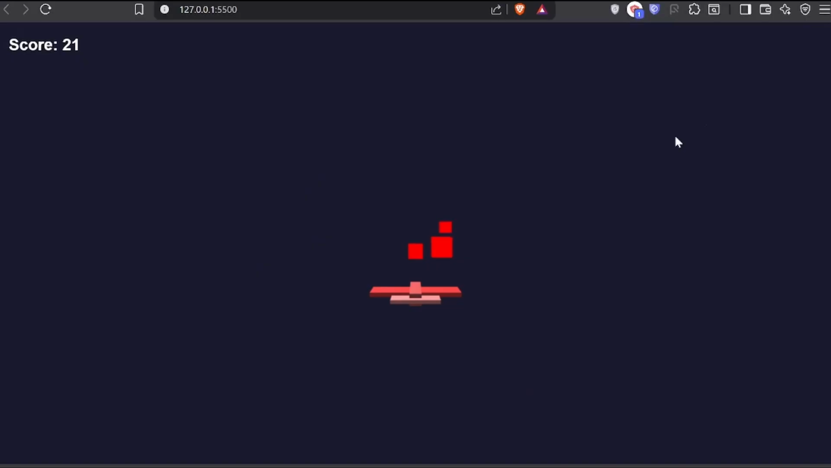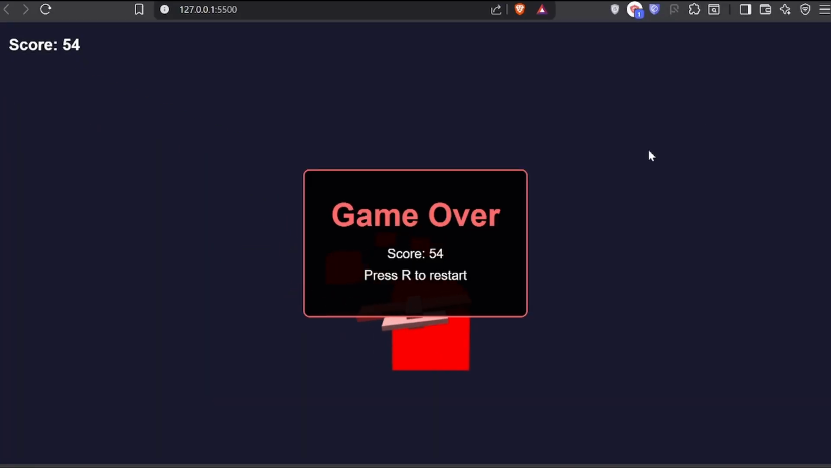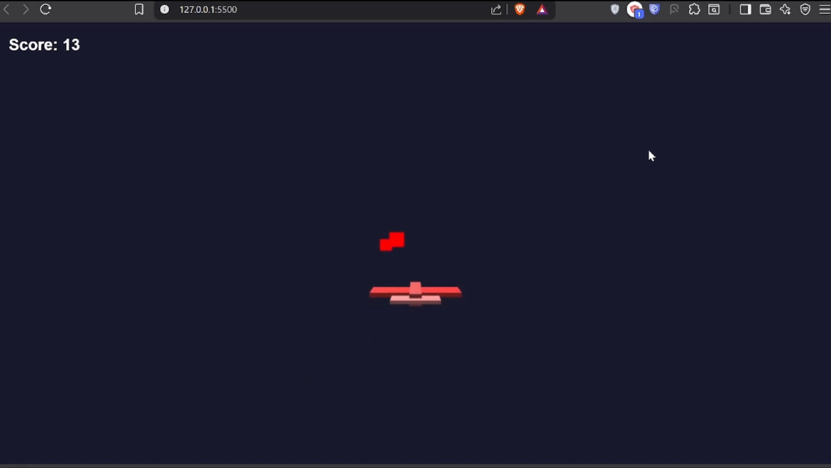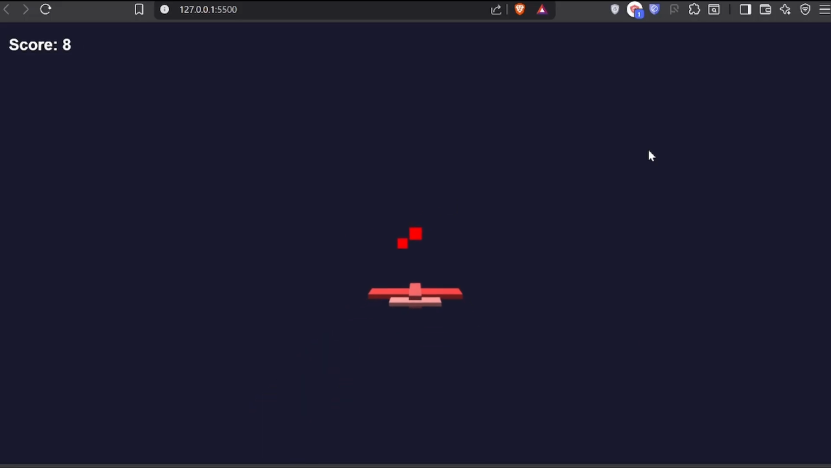In the browser, we have a sleek 3D plane navigating through obstacles with a real-time score tracker and a game over screen that triggers instantly on impact. It's a complete loop from blank canvas to a playable prototype, all powered by the Workic AI assistant.